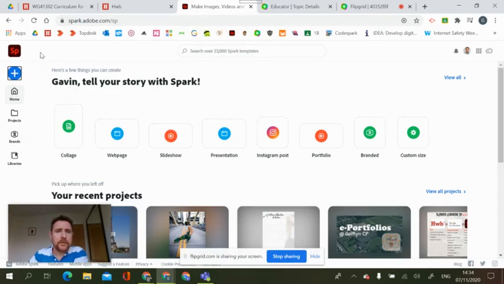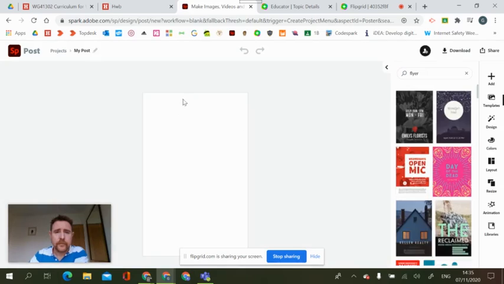Okay, when we get into Adobe Spark, we can then select whether we're using Adobe Spark Post, Adobe Video, or we can also use the Adobe Spark pages as well. So at the top here, we've got our Adobe Spark Post, which is where we create our flyers or our posters that we want to make. So selecting a new one there, it'll then open the new post for you, and it comes up with a clear blank canvas for you to start with.